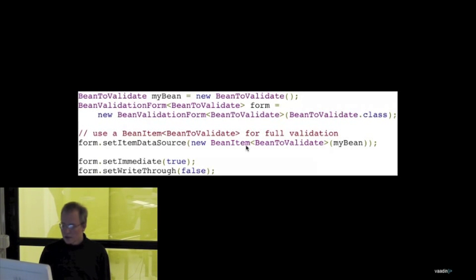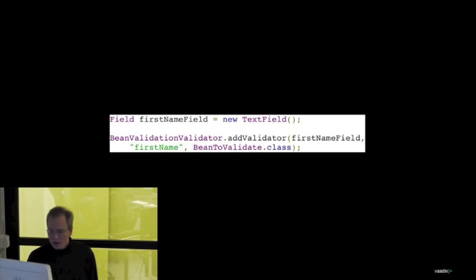If you use it with some other item, it is not able to check the runtime type of the Bean to validate, but it will still add validators based on the class that you gave as a parameter to the constructor. If you are not using the form, you can also add a validator yourself, either by creating a Bean validation validator and attaching it to a field, or with the helper method addValidator, a static method that in addition to attaching the validator sets the required flag as necessary.